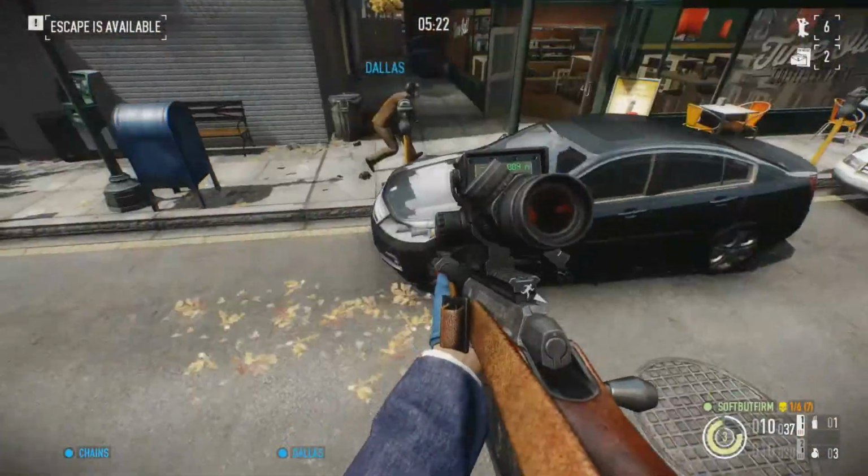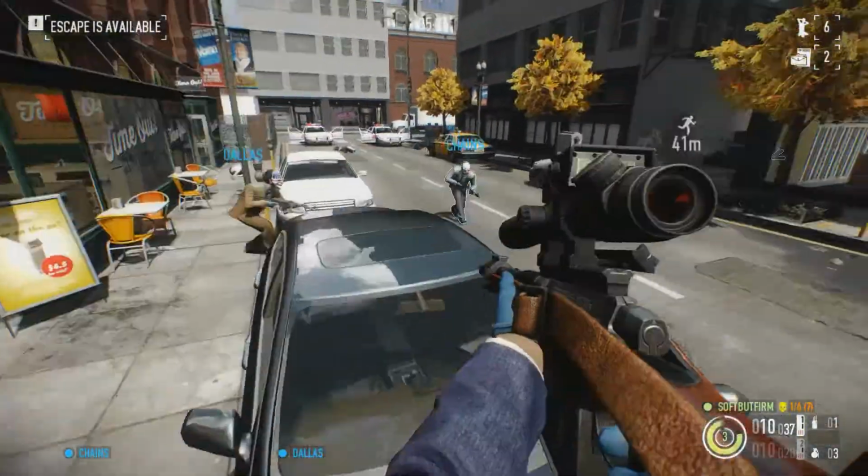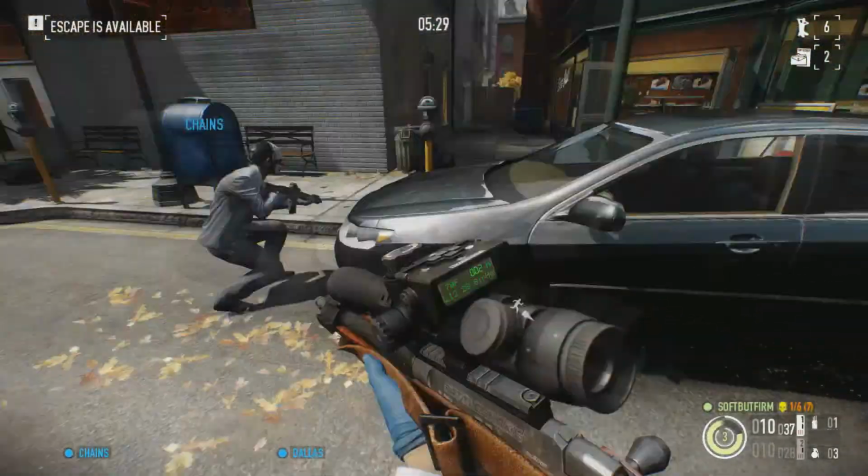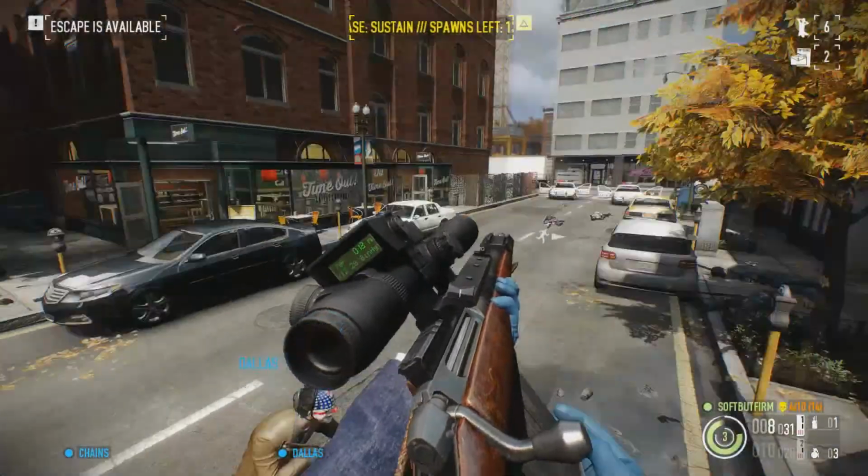The 6 is body shots, and then the number in parentheses is the total amount of kills you have. So you see I have 1 headshot, 6 body shots, and a total of 7 kills. So I think that's really it.